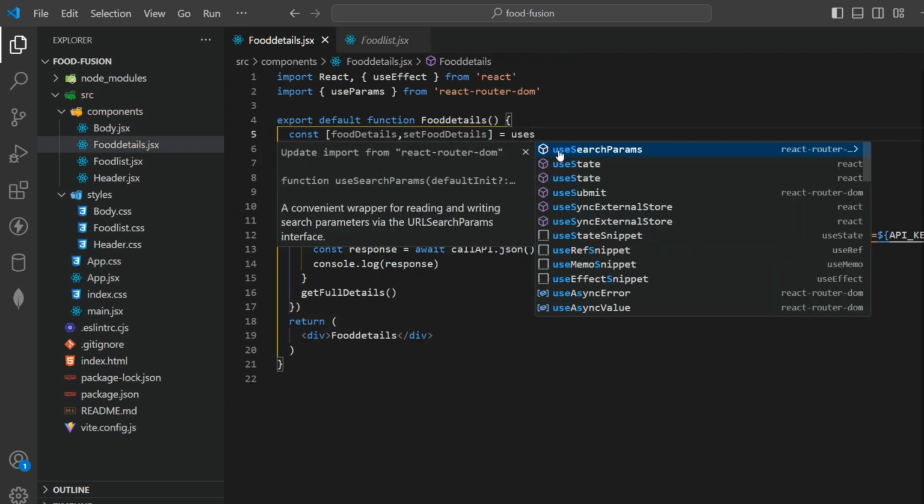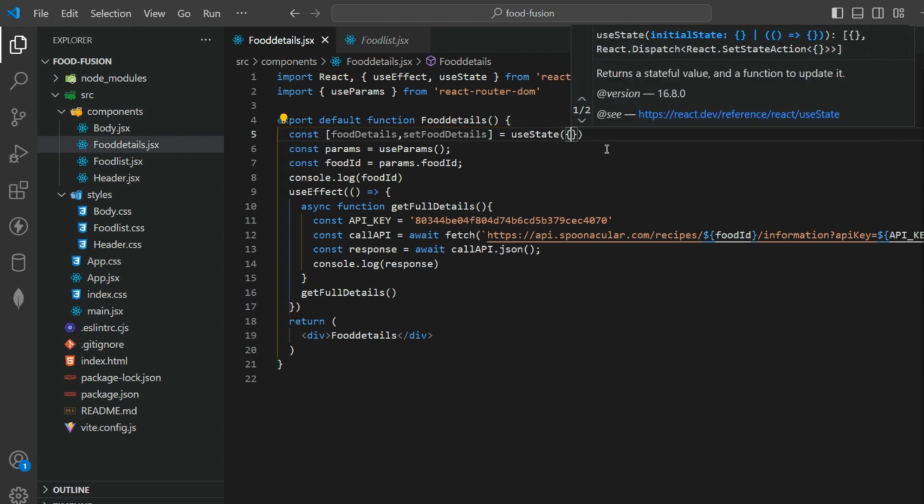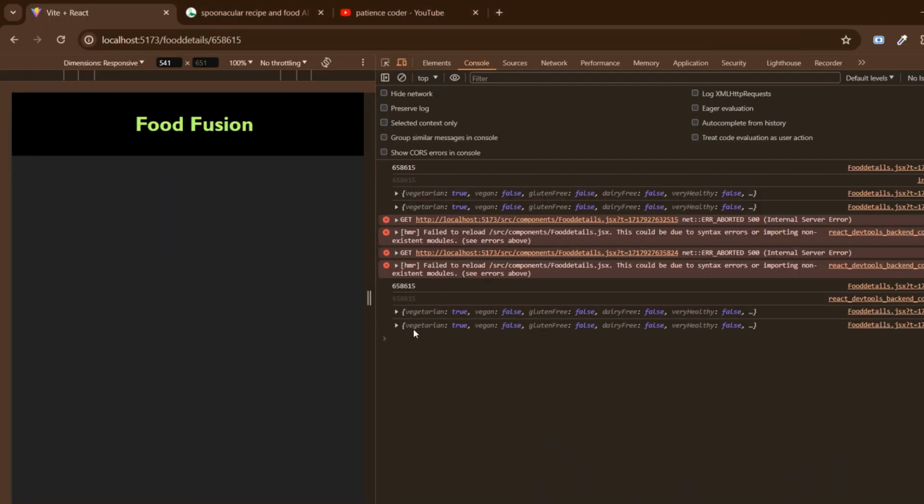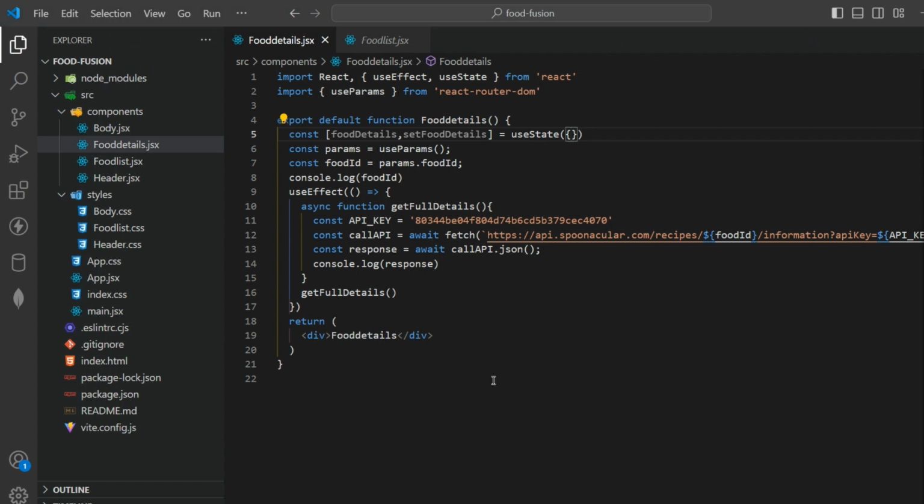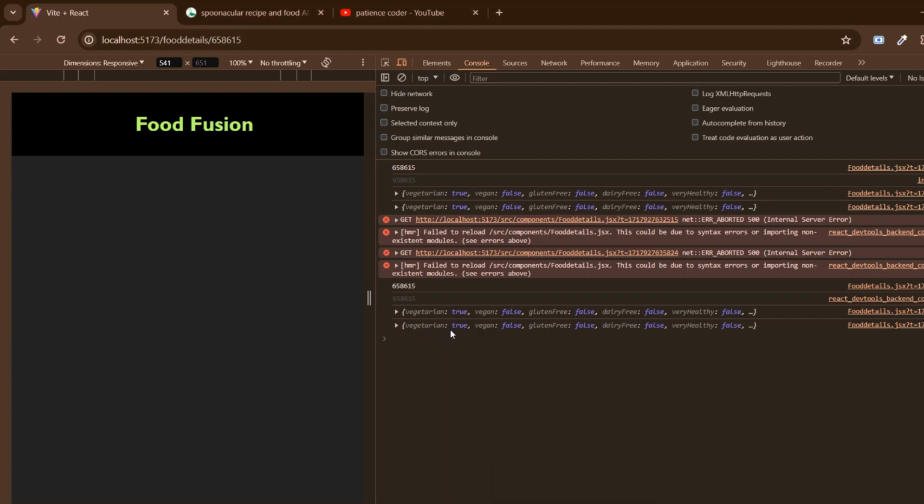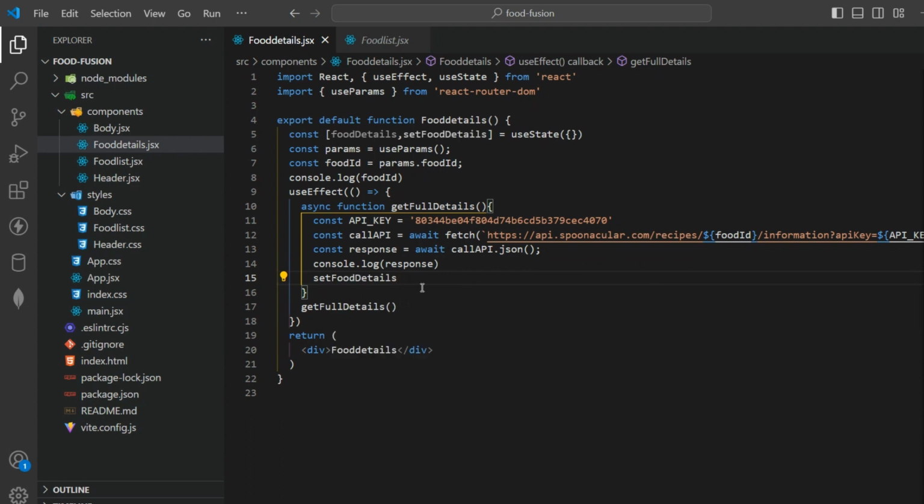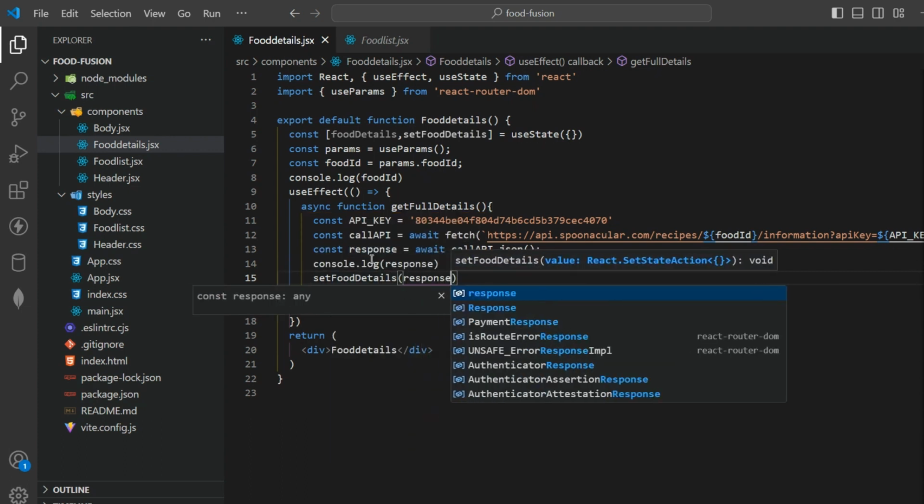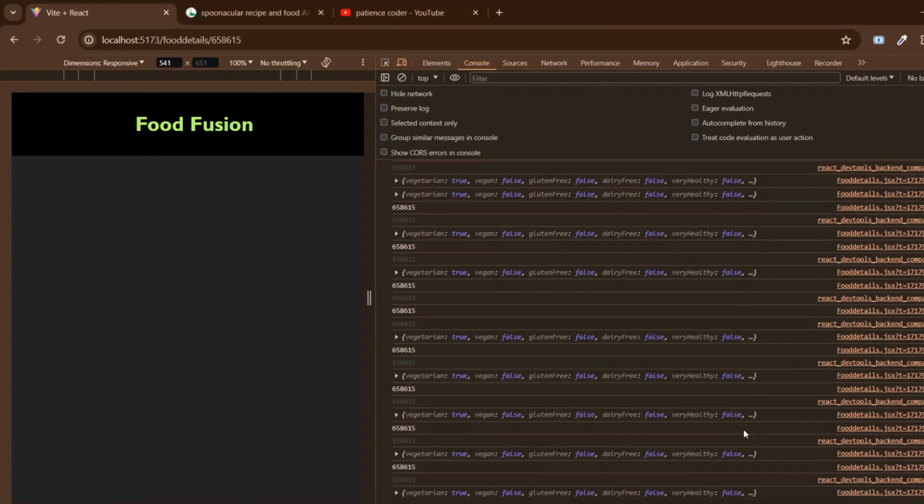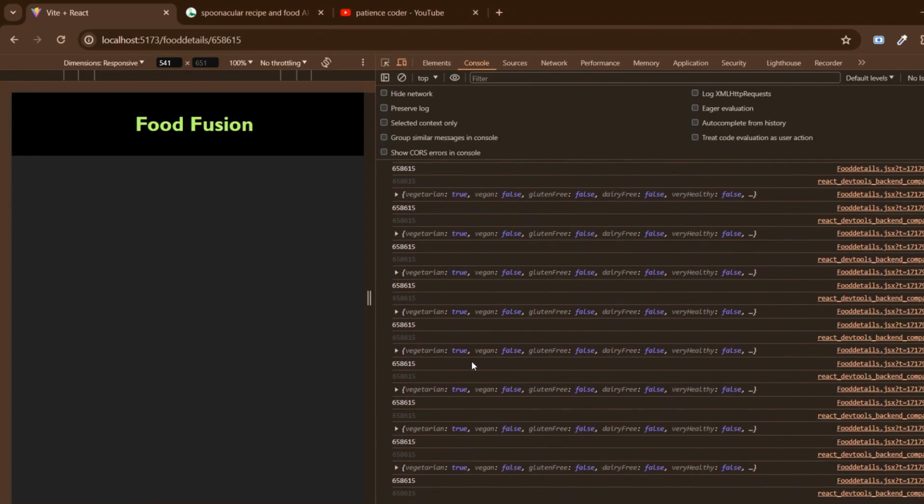So let's use the useState hook, and initially it will be an empty object, because as you can see we are getting an object, right? Whenever we receive a response from this API endpoint, we are going to update foodDetails from an empty object with this object. So we are storing this object in foodDetails. For that we need to call the setFoodDetails function, and inside the setFoodDetails function we have to pass this response variable.